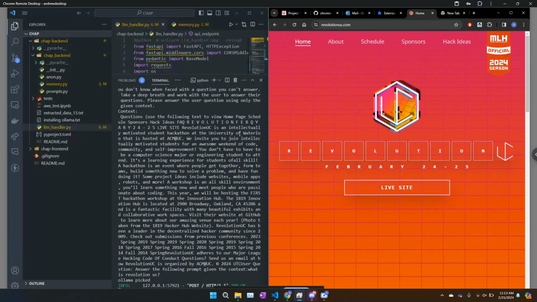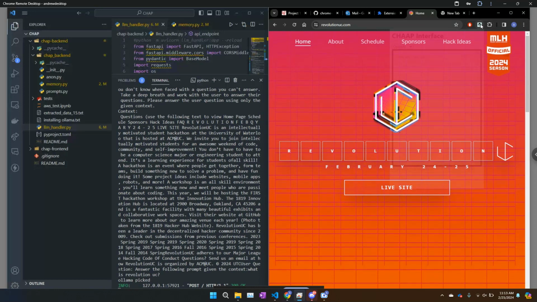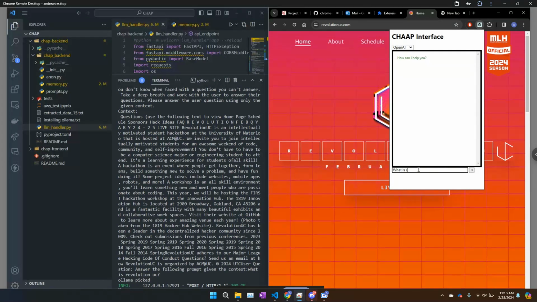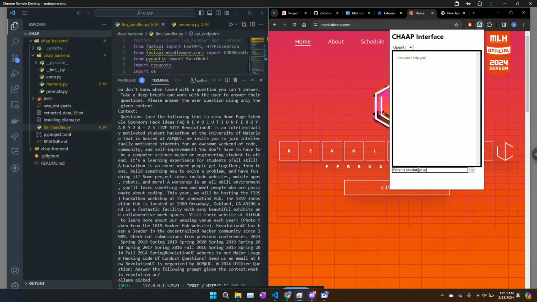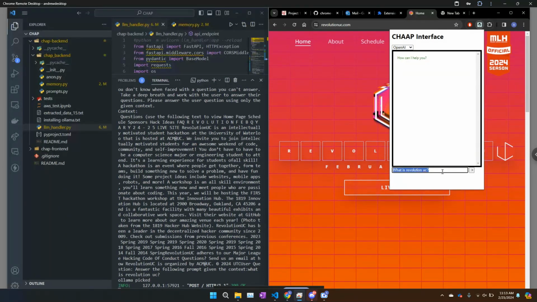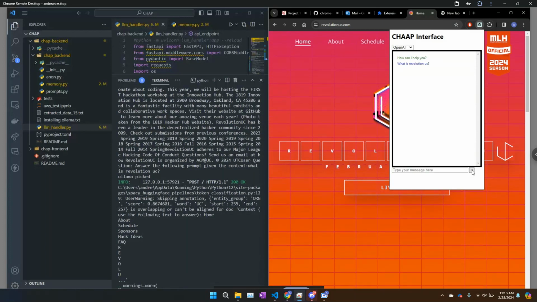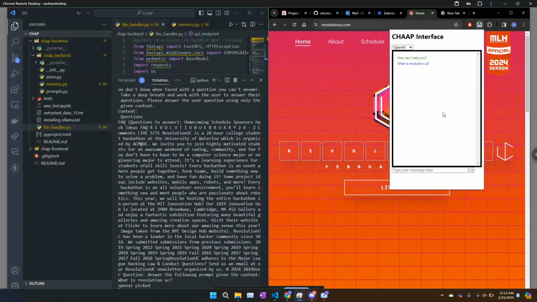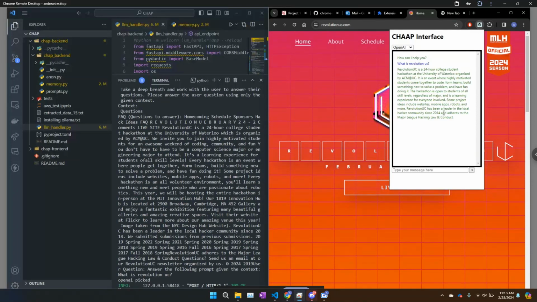All right, so here we've got the RevUC website. We're going to pull this up, and we're going to launch the CHAAP interface. Now what we're going to do is we're going to ask, what is Revolution UC? Just a standard question that you might ask if this site was maybe a little bit too big or was a little unclear for you. And we'll see, this will take a little bit to think, index the data. Once it's done, it'll run, right?